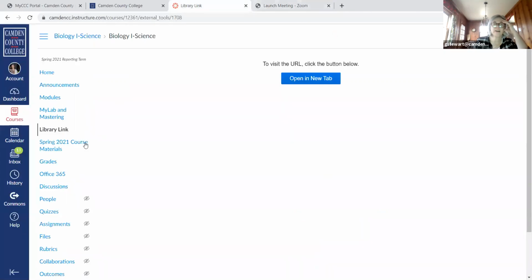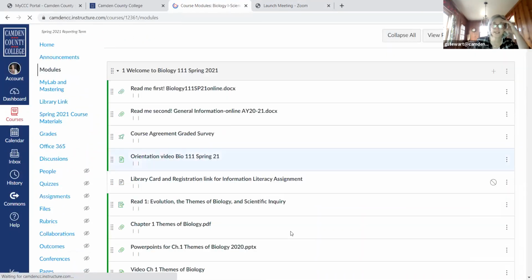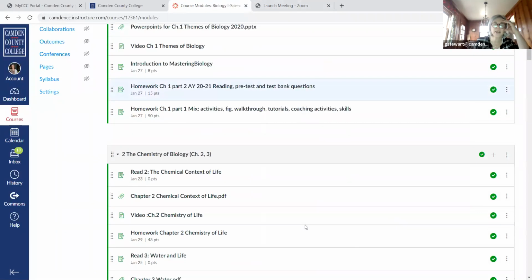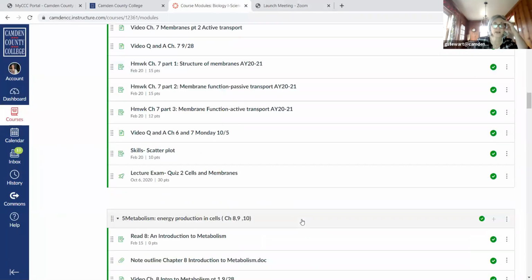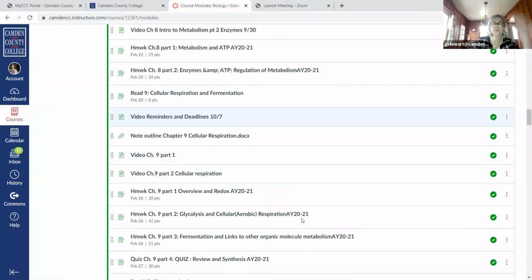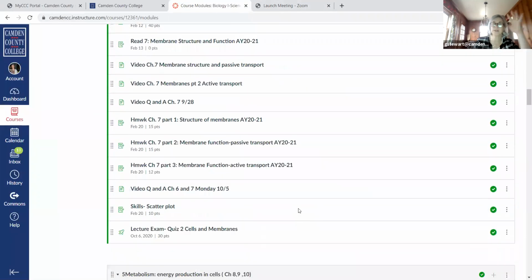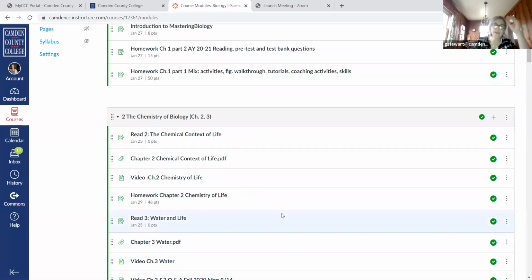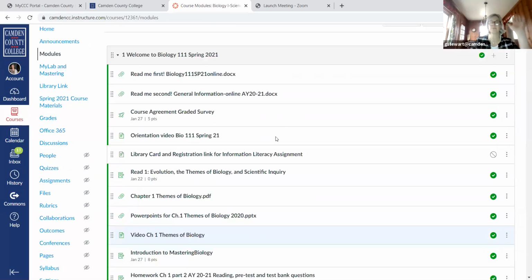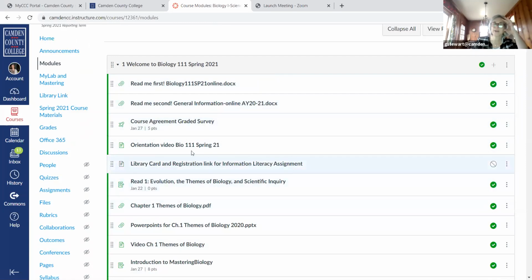So you're going to have to get a library card in order to complete the information literacy assignment, which also does not pop up until further on, but I'm probably going to move it up a little bit. It shows up about module 5 or 6. And we'll talk about that assignment when we get there. But the first step is to get a library card.